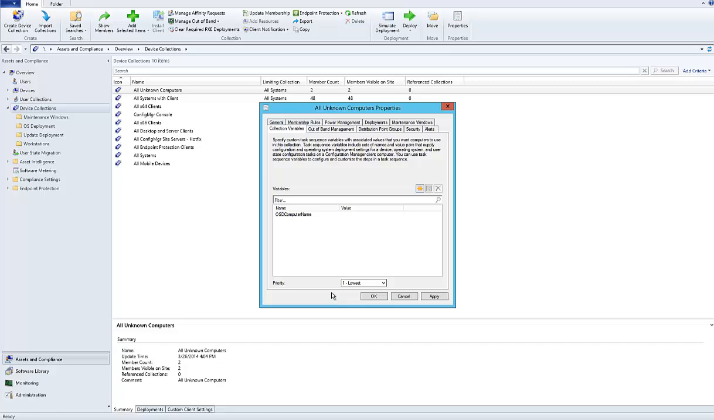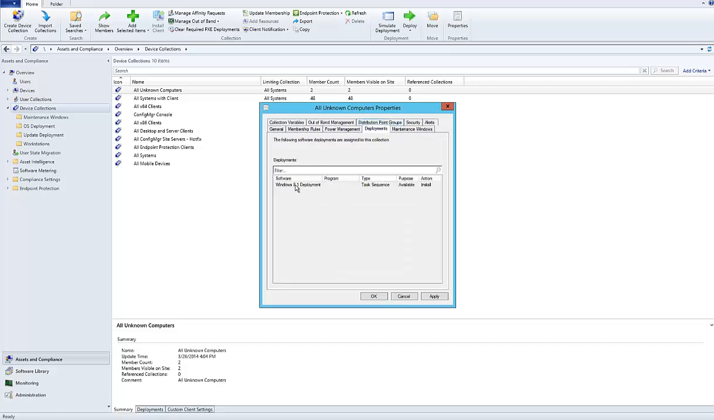And of course, like anything else here, we can have a number of different variables added to this or any other deployment collection. This isn't limited to just the unknown computer collection. We can utilize this on any of the other collections you've set up for OS deployment. So we set this up, we'll go over here and take a look at our deployments. You can see that we have our Windows 8.1 deployment targeted towards this machine.